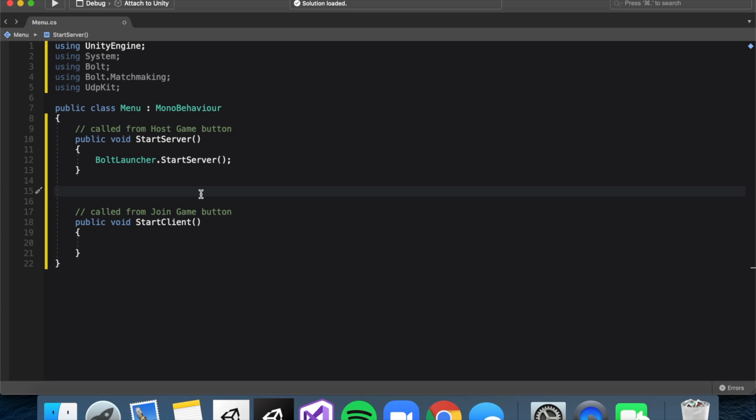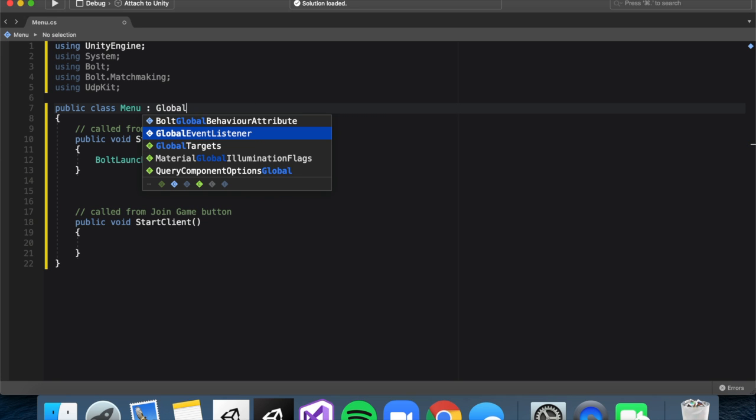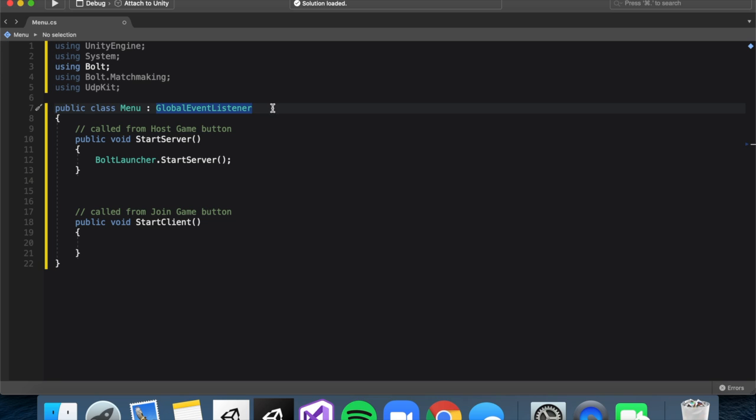And to do that, we're actually going to need to use a built-in Bolt function. In this case, instead of deriving from MonoBehaviour, we're going to derive from GlobalEventListener. I'll go into this more in future videos. For now, just know that you need to do it, and it gives us access to Bolt functions.